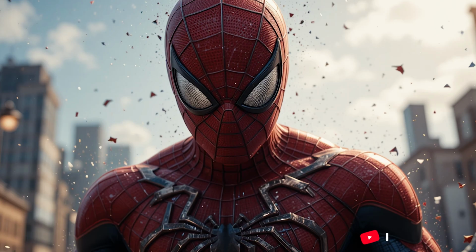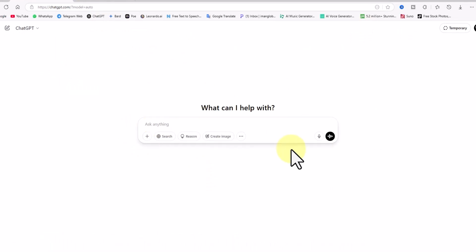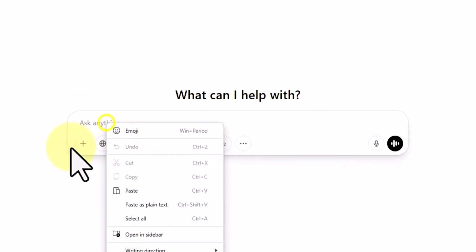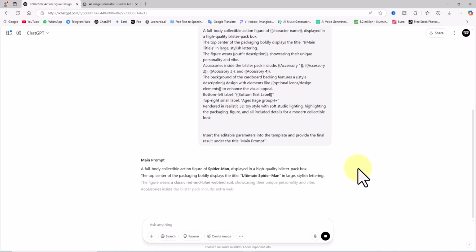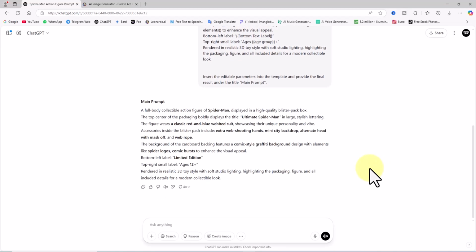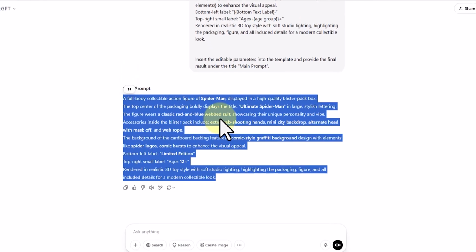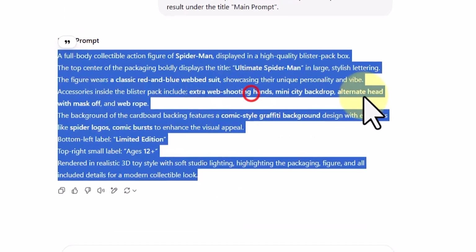First, I customized the template based on my own preferences and pasted it into the ChatGPT AI input box. An action. That's it. A brand new prompt is now created. At this point, the third prompt is also ready. I copy this prompt and go to the Leonardo AI website.